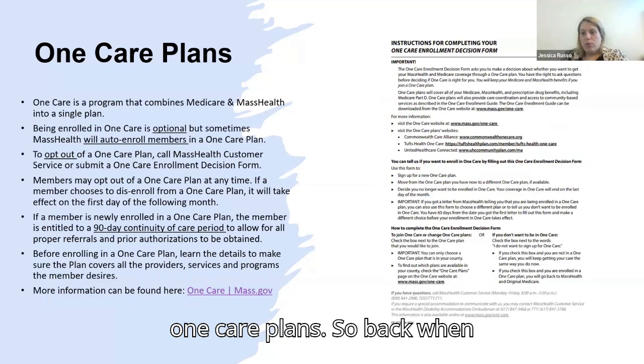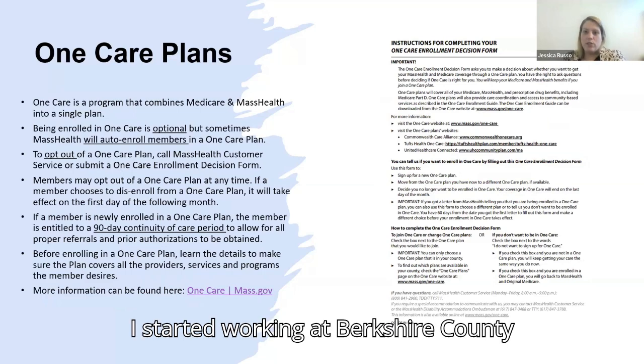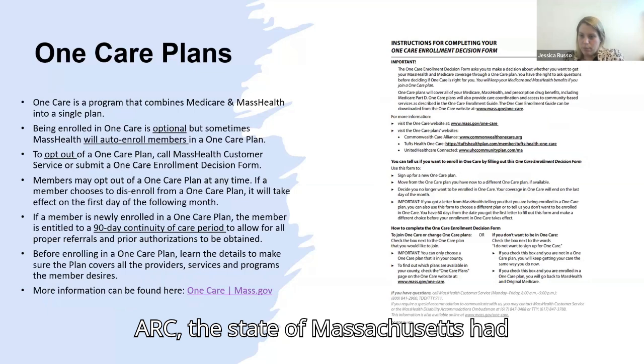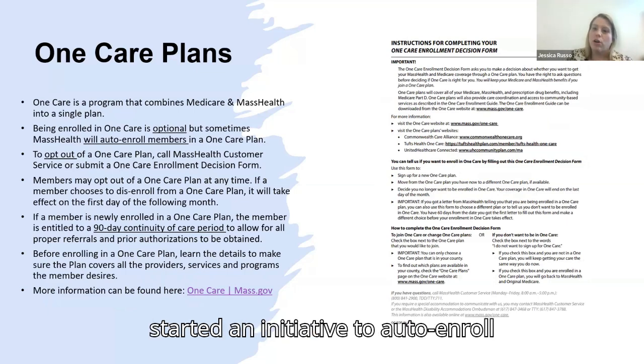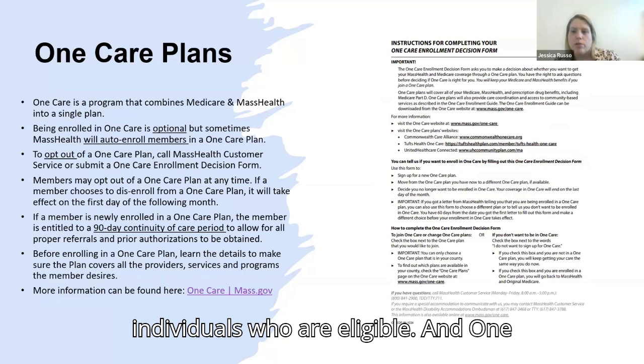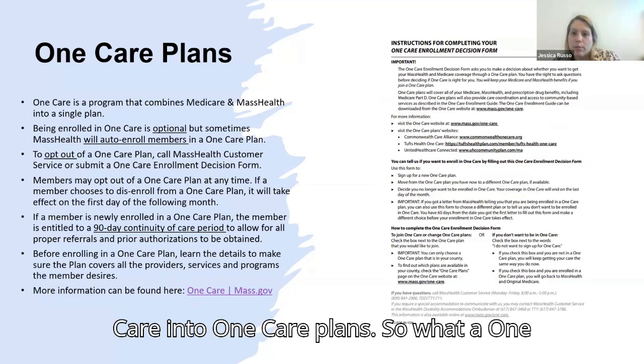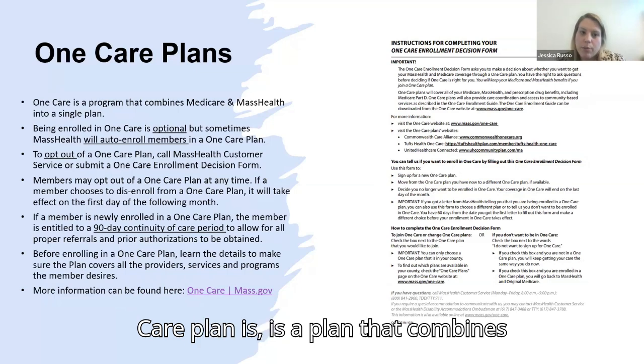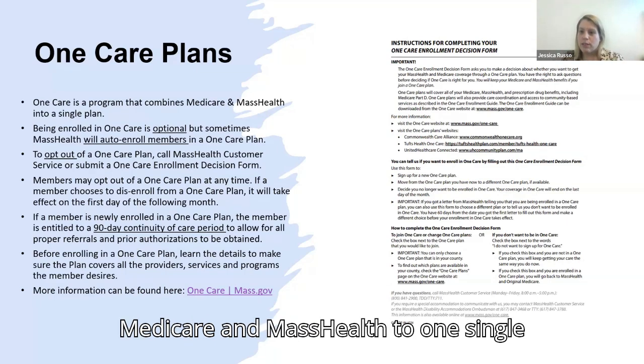One Care plans. So back when I started working at Berkshire County Arc, the state of Massachusetts had started an initiative to auto-enroll individuals who are eligible in One Care into One Care plans. So what a One Care plan is, is a plan that combines Medicare and MassHealth into one single plan.